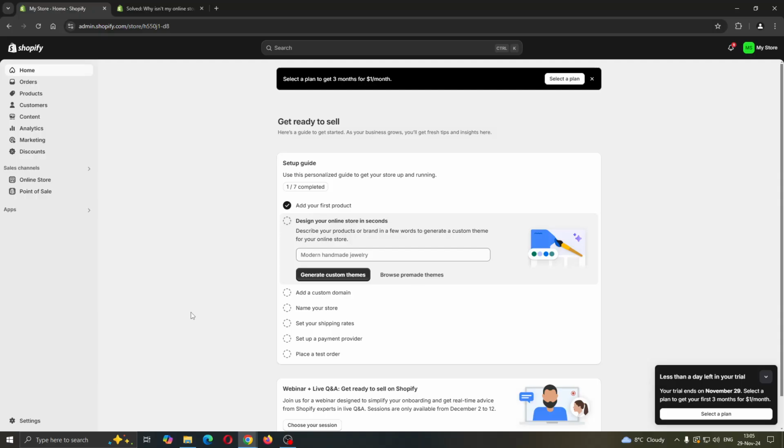So the first thing you want to do is to go ahead and open up the official Shopify website right here at shopify.com, if you're not already. After opening it up, you'll be greeted by this main page, which is the home page, where you can get started with logging into your account in the upper right corner.